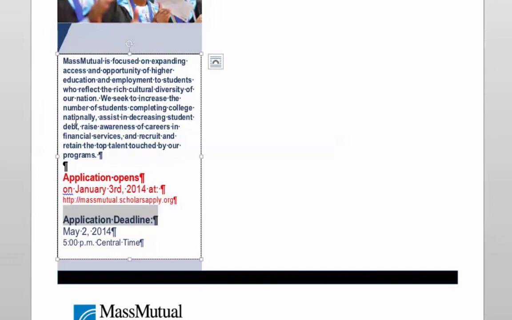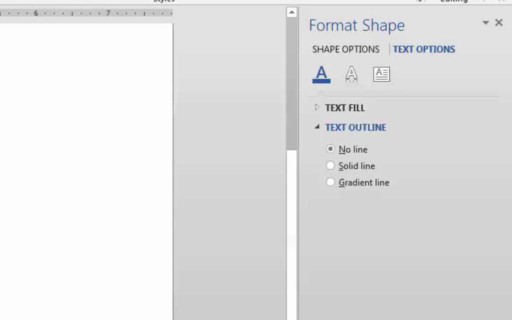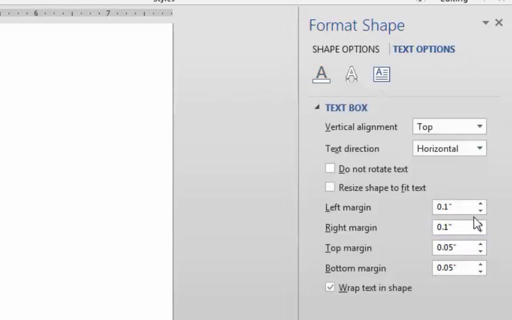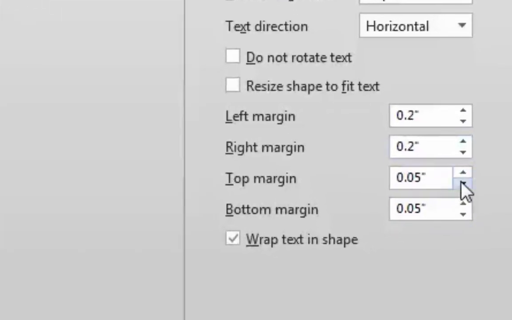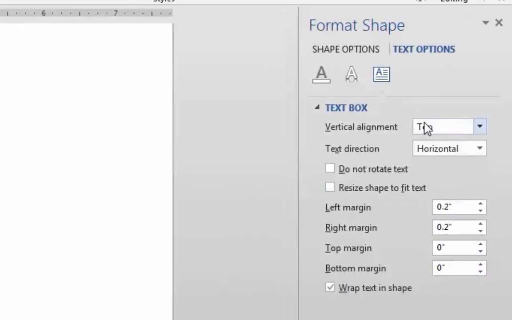It has a background of white, so let's fix that. And again, if you're not seeing this over here, you would have to right-click and go on the edge. But I am, so I'm going to go to Text Options. I'm actually going to make my left margin 0.2, and my right margin 0.2, and take off the top and bottom margins. We don't need those. And then this is okay.